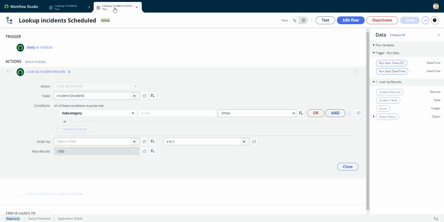Then I have another one, the same kind of thing, but it's a scheduled flow. It has a lookup records action that looks up all incidents with a subcategory of email. Now let's say I'm going to do something with the subcategory column, and I want to find all the flows that have lookup records actions that reference the subcategory column.